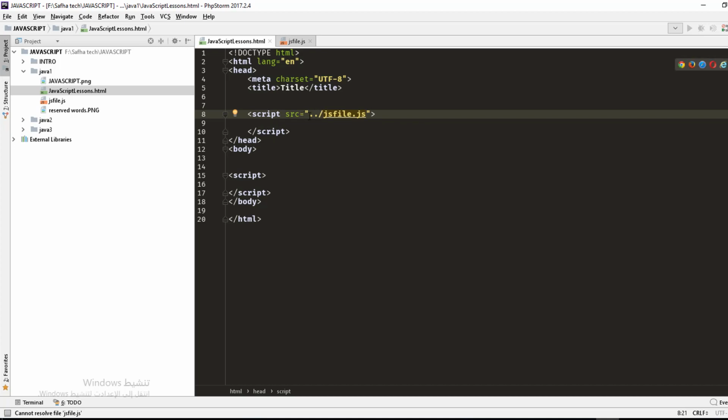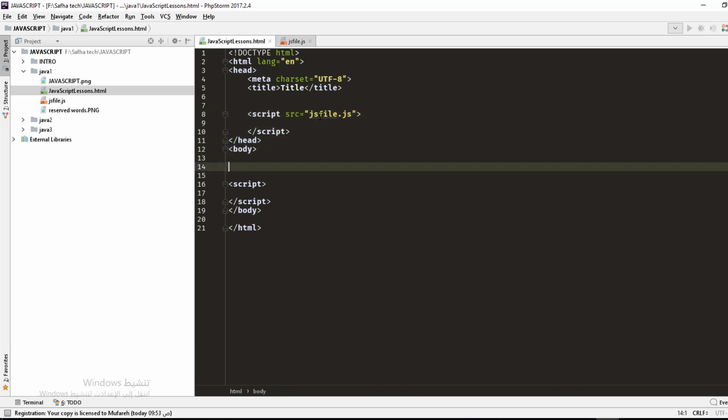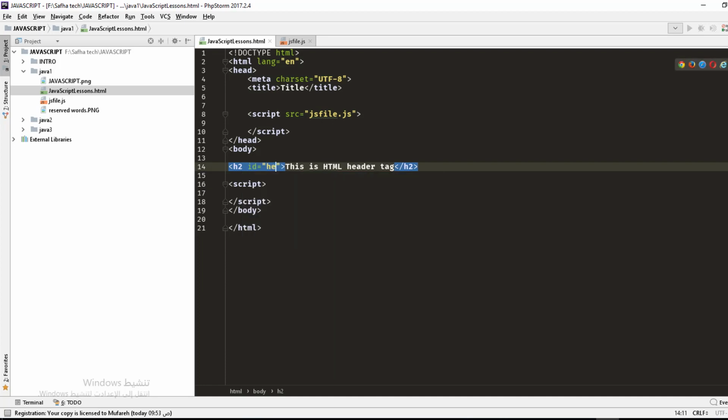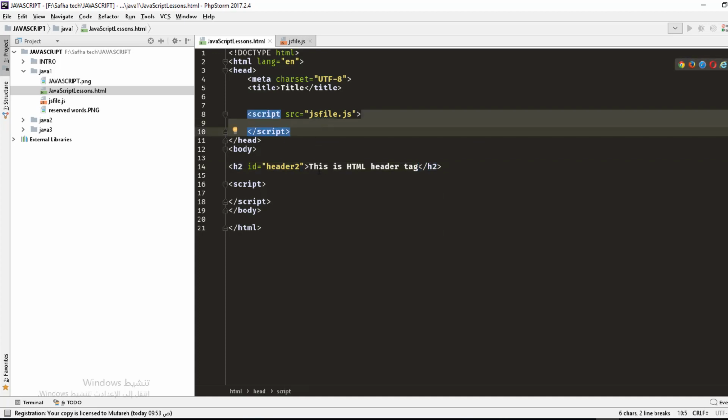So let's try a simple code. Okay, so let's delete this, and let's delete that script. Okay, and I will show you something here. H2. Let's say this is an HTML header tag. Great. So let's give it an ID, for example, ID header 2, and let's go to the file that we have linked here and change the color of this one.